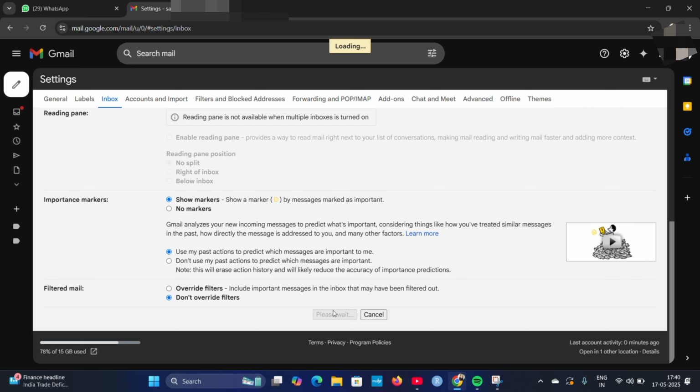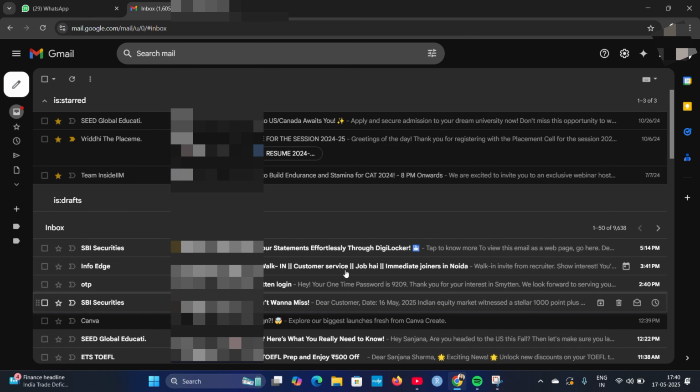Now see, you can see all the starred and draft. So this is how you use the feature of multiple inboxes in Gmail visibility.